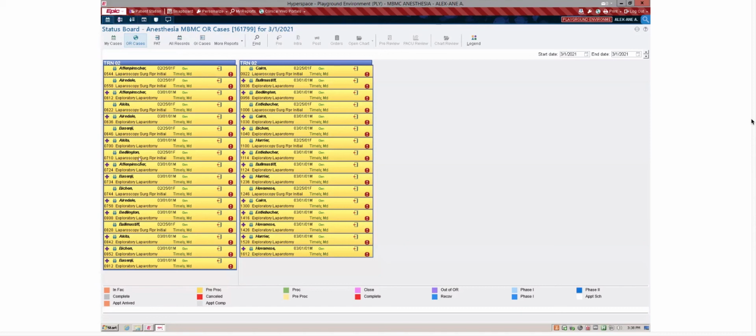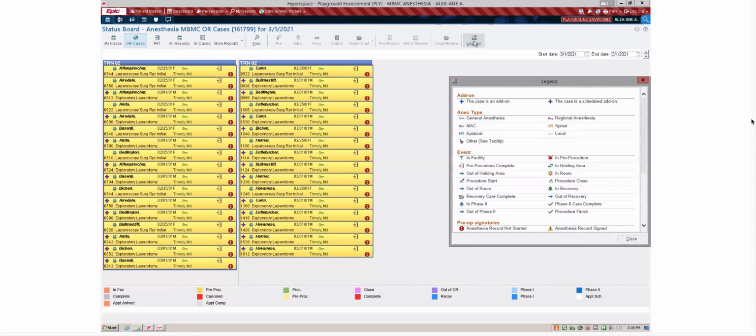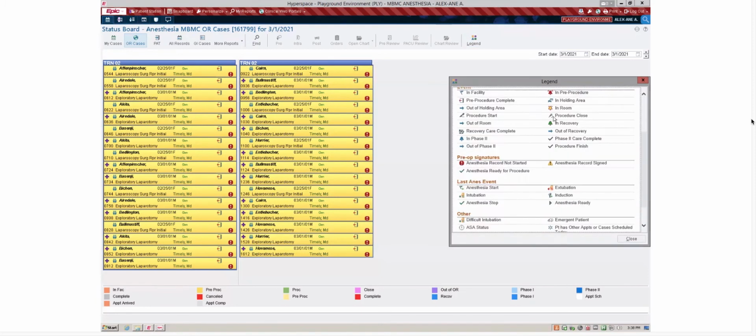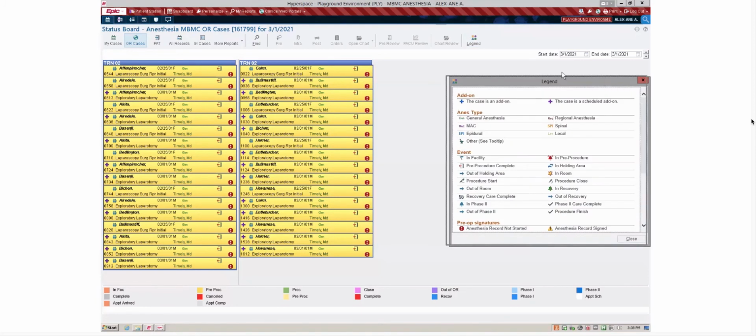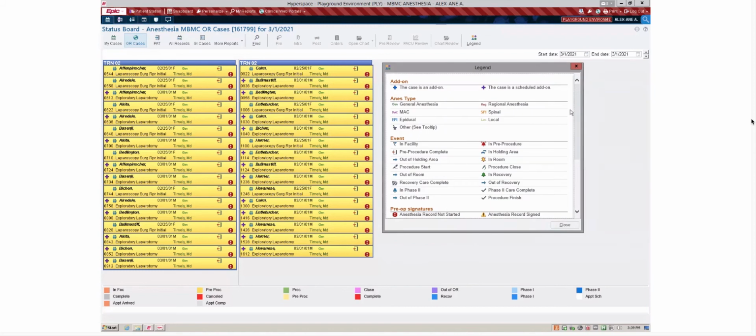Notice that a bunch of them have purple crosses off to the left here. If you click this legend, you'll get a legend of everything those little markers may mean. These are all add-ons. The case with the purple is a scheduled add-on. You'll see the anesthesia type. It can be general, MAC, epidural, regional, spinal, or local, and that would be in that little area right up here.